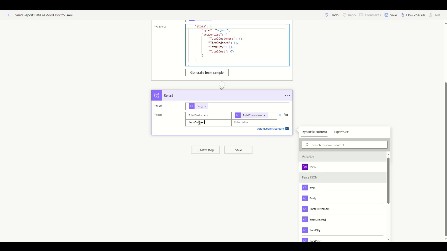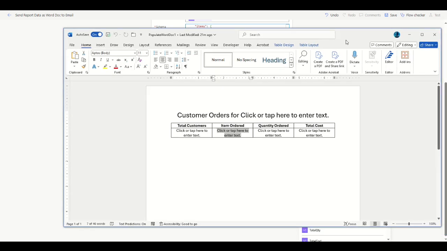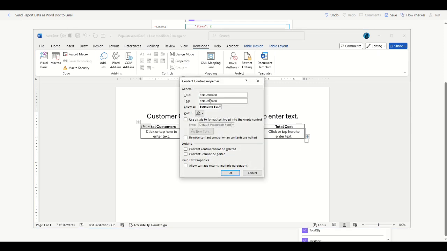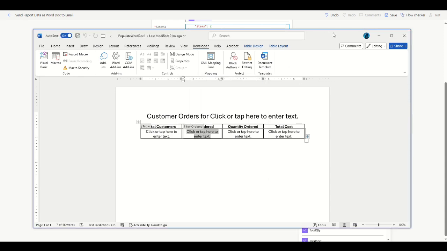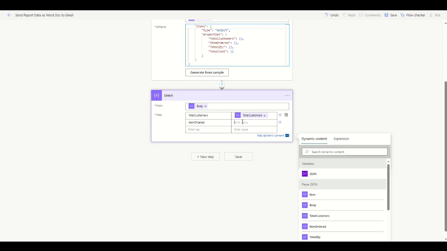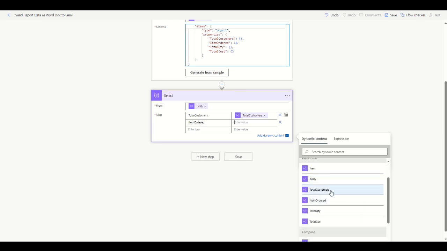So our next one is item ordered. And you see how I'm not putting a space, because within here, the way we named it in the developer tab, the properties, we didn't put a space. So the tag it's associated with is this. So if you put a space in your Power Automate, there's nothing that's going to populate, because with one space, it doesn't register that that's the same column.